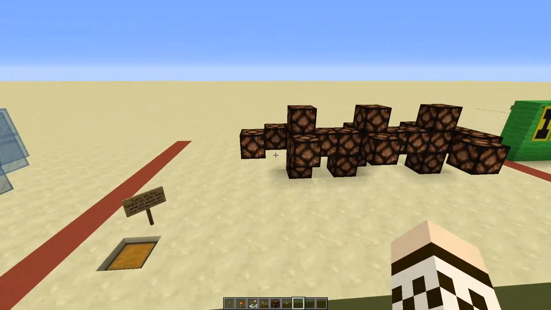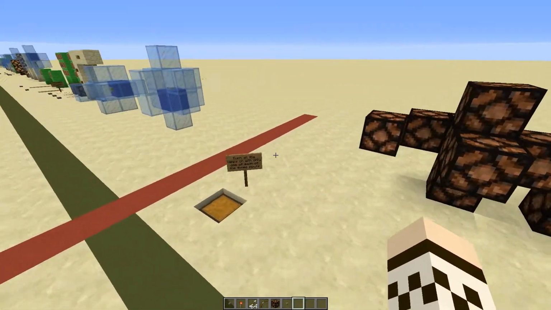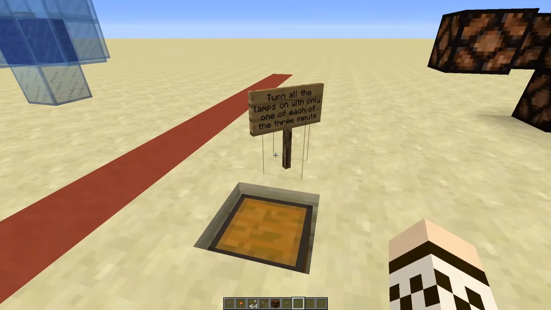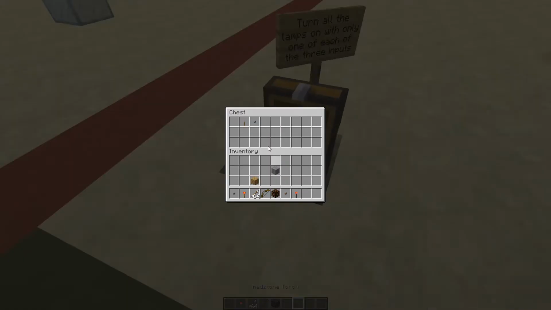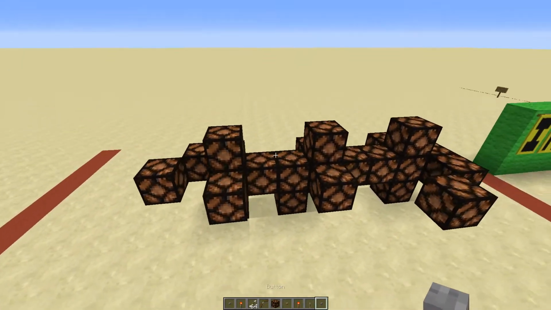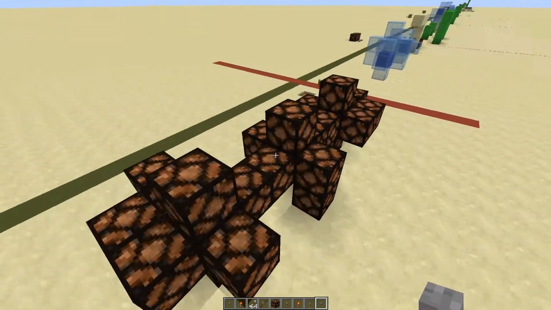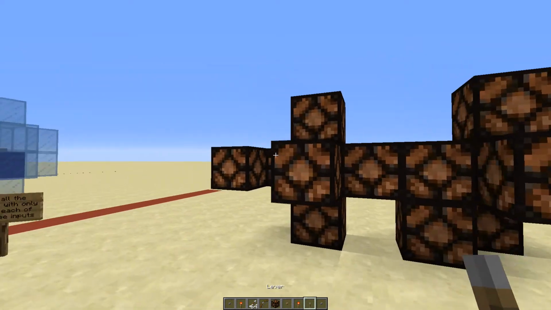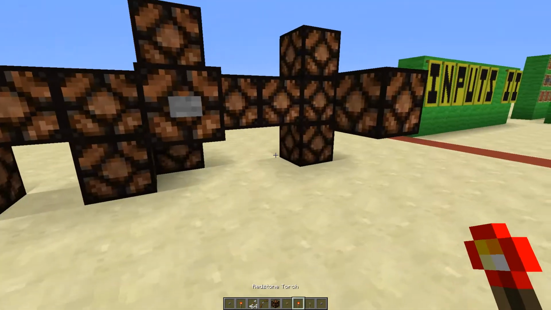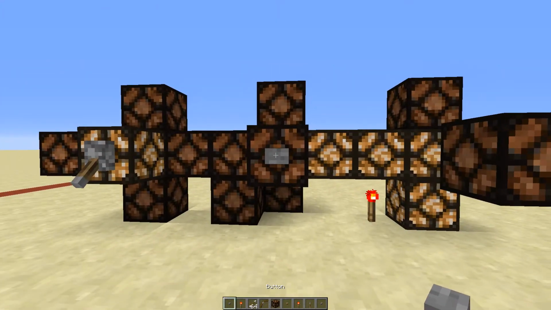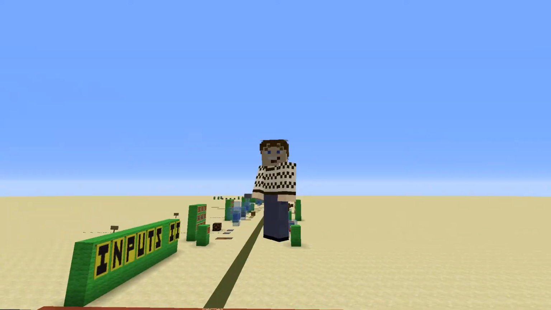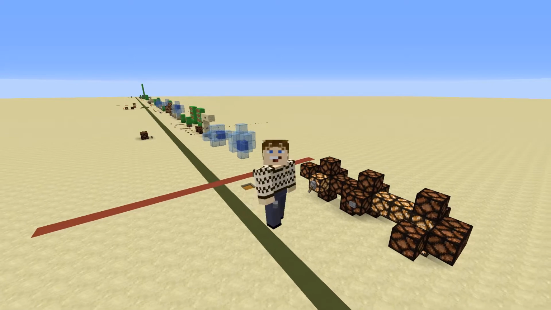I have an end of episode quiz for you. Turn on all the lamps only using one of each of the 3 inputs. You want to use 1 redstone torch, 1 lever, and 1 button. It is possible to turn on all of these lamps at the same time by using one of each of those 3. So place them on the lamps, put them wherever you think might be needed to light all of this stuff up, and you'll have to press the button, but when you press the button, the whole thing should be lit up. The answer to this little quiz will be at the beginning of next episode.